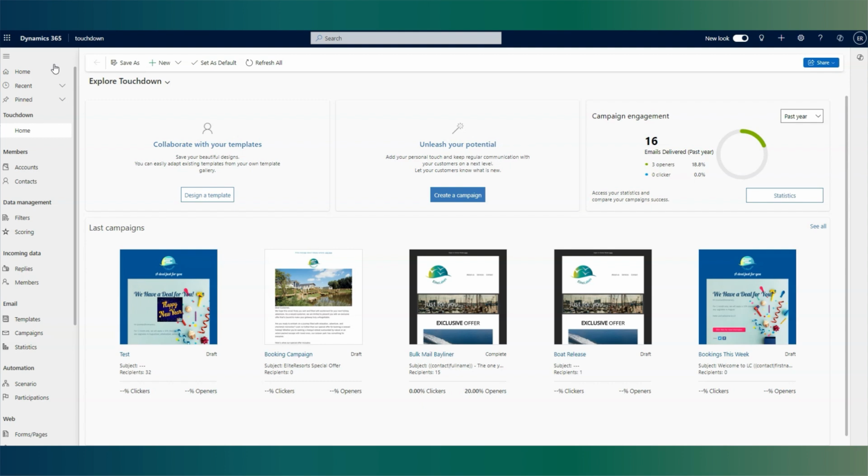The ability to create attractive and ultra-personalized content with a drag-and-drop email builder. Manage your brand with multiple domain names and senders, and optimize your marketing with predefined automation scenarios. Let's take a deep dive and realize the potential of Touchdown Marketing Suite.